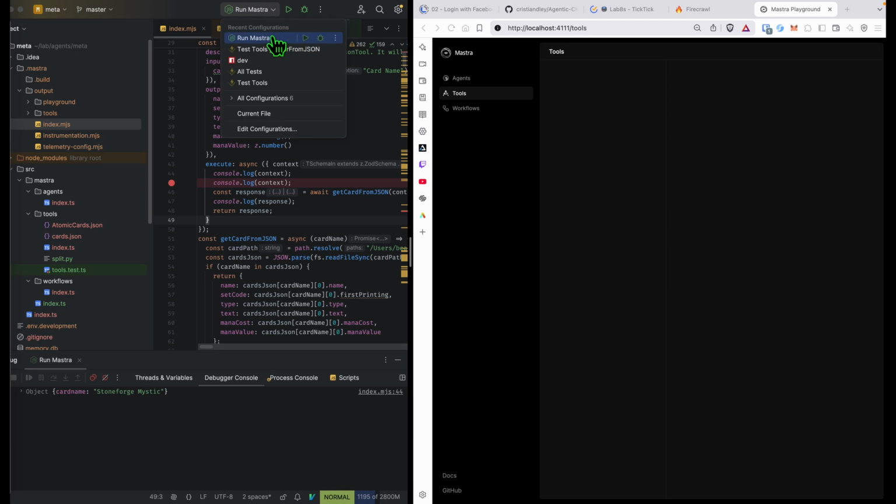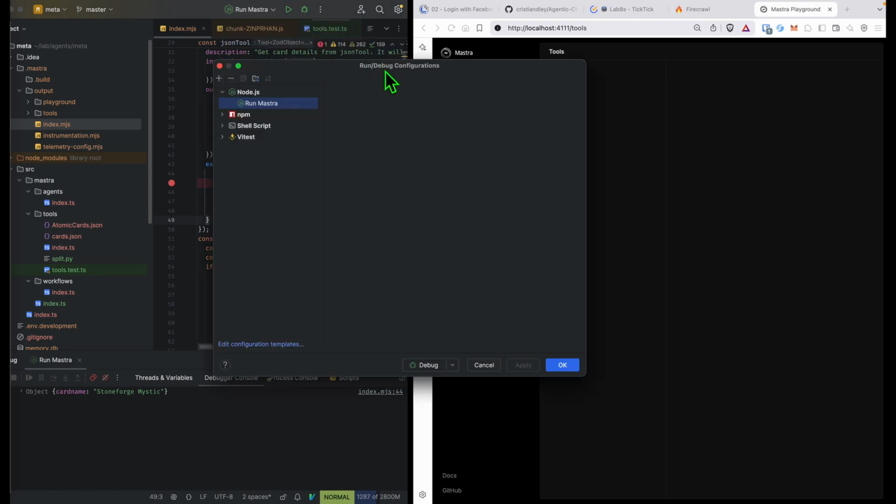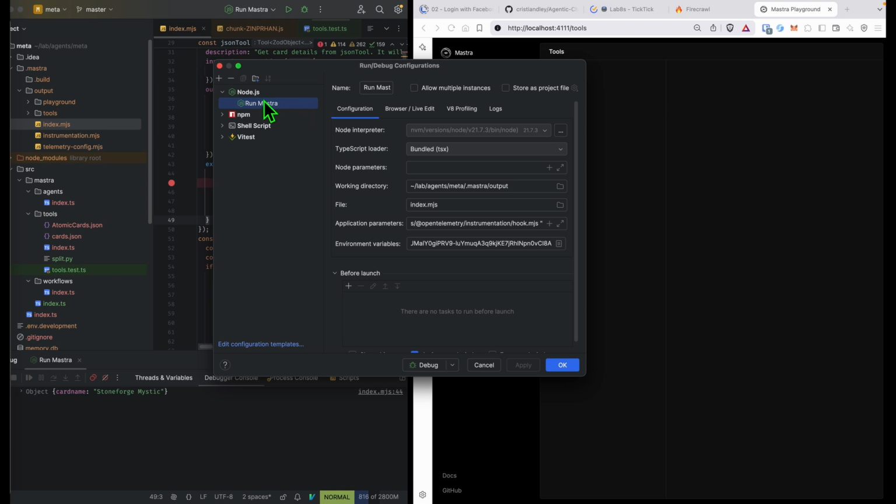So going into my run Mastra script here, we are going into creating a Node.js configuration. I just set it up as run Mastra, and I'm using my node interpreter that I have set up with NVM, set up bundled. I don't know if this matters or doesn't matter. I've tried it with and without this, and it works fine. And then I'm choosing the working directory to be that Mastra/output.